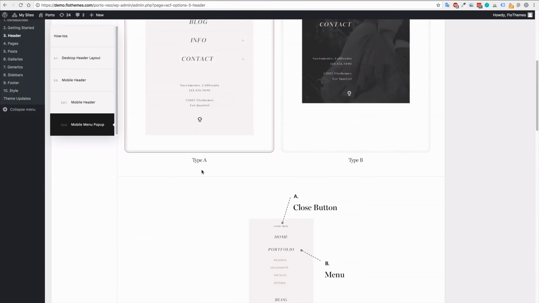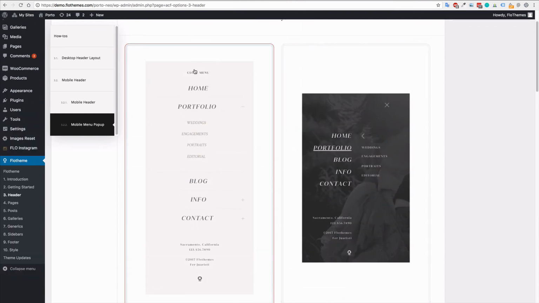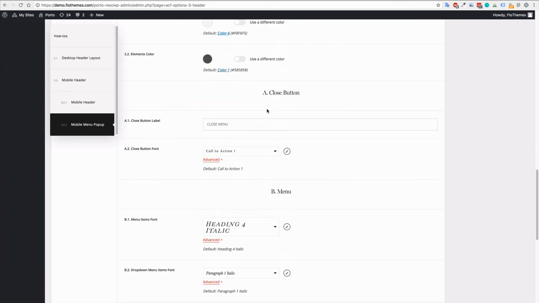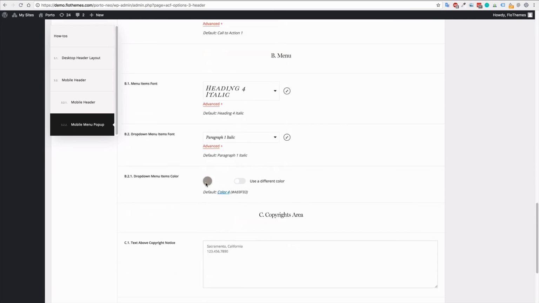If using both options, you will be able to choose the close button label, so that'll be the label up here, this close menu icon. And for menu type B, it's actually an X. You will also be able to choose the menu fonts. You can choose the colors for the dropdown as well.